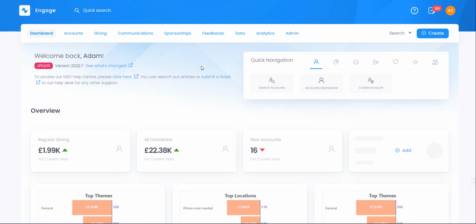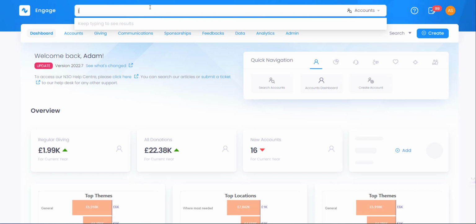So assuming that orphans or widows or beneficiary data has already been added into the system, how do we create a link between a donor and a beneficiary and at the same time take a donation? So the first thing we can do is go to an account. So let's say we search for John Baker.